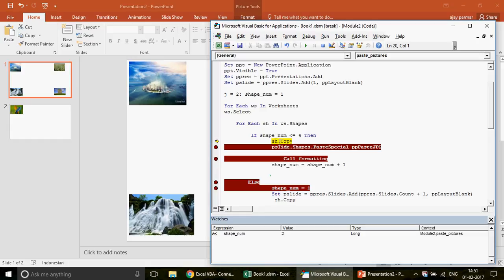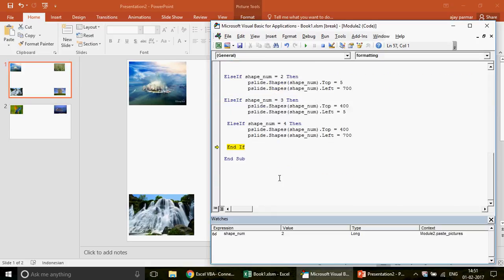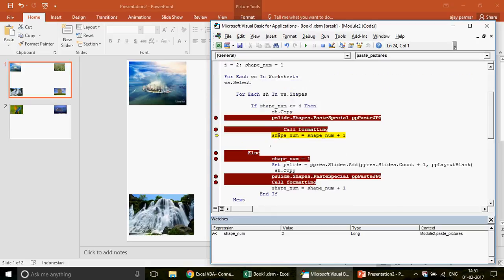So the second shape is going to be copied and now it is going to be pasted here, which is the P slide. You see that it is pasted. It goes in the call formatting. Shape number is 2. So this is how it is going to move it. And then again, we're going to increment the shape number here. So basically I'm incrementing the shape number in else and then mode, right? You never know where it is going to fall. Every time, whether we are in the then mode or the else mode, we will have to keep incrementing the image index. We have the next shape, and this is for each shape.